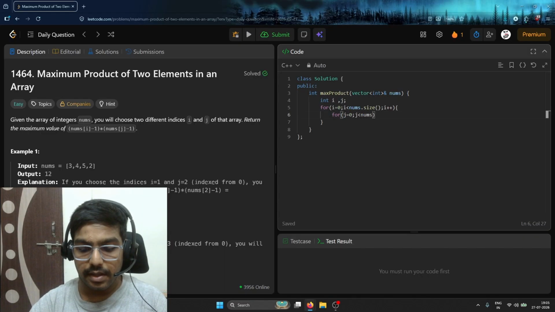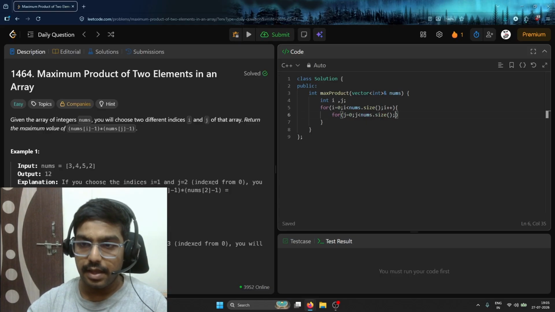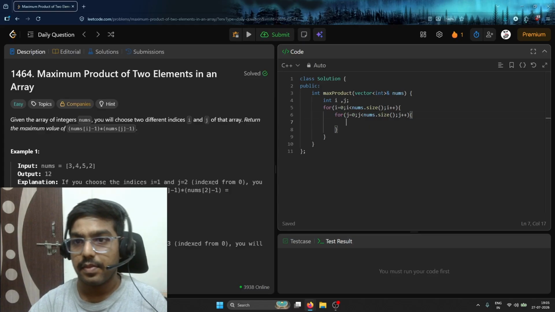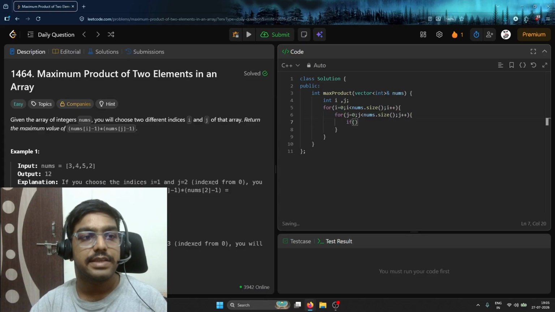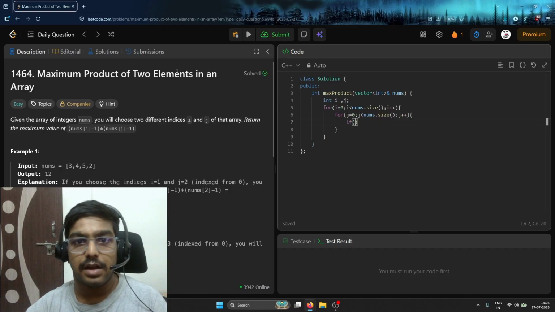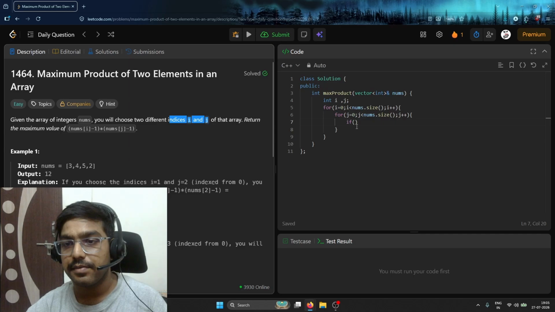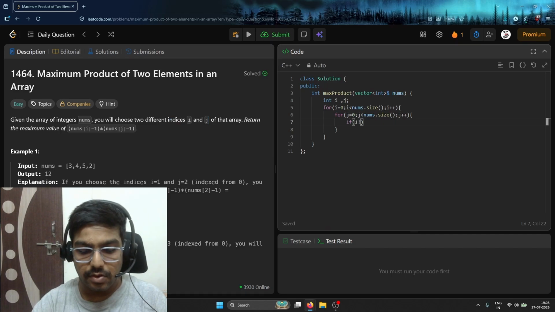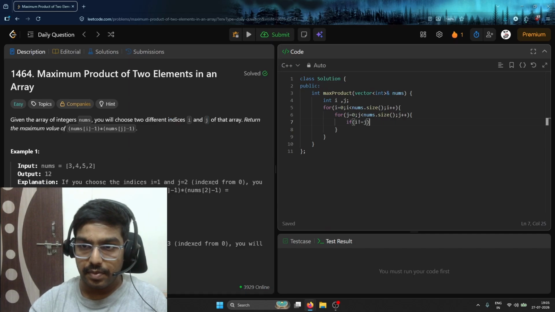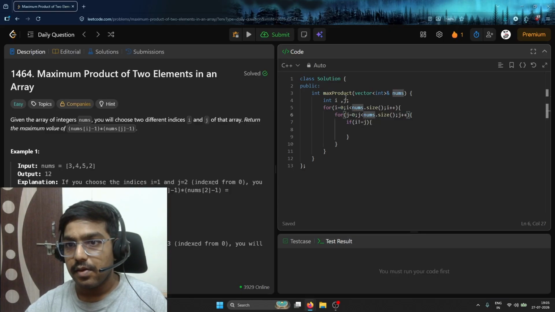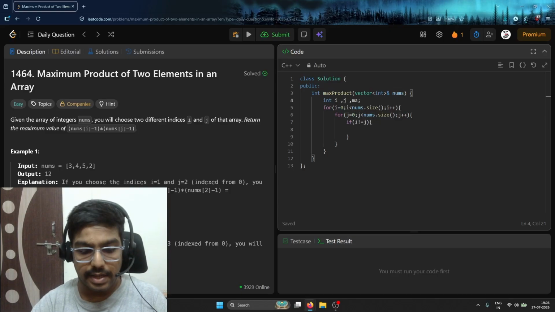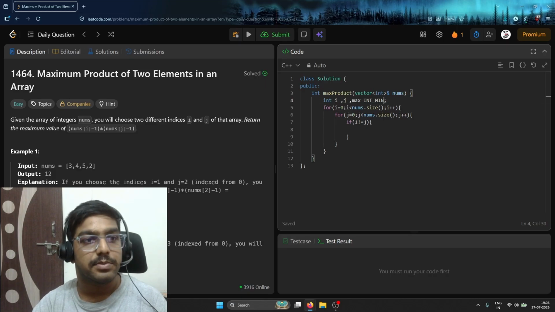This is the inner loop which is going to give us the second element in the array. We also want to take care that i and j can't be the same. If they are the same, the indexes are not different indexes as required. So if i is not equal to j, we also need a maximum as a solution. We can initialize it with int minimum, the minimum number possible.